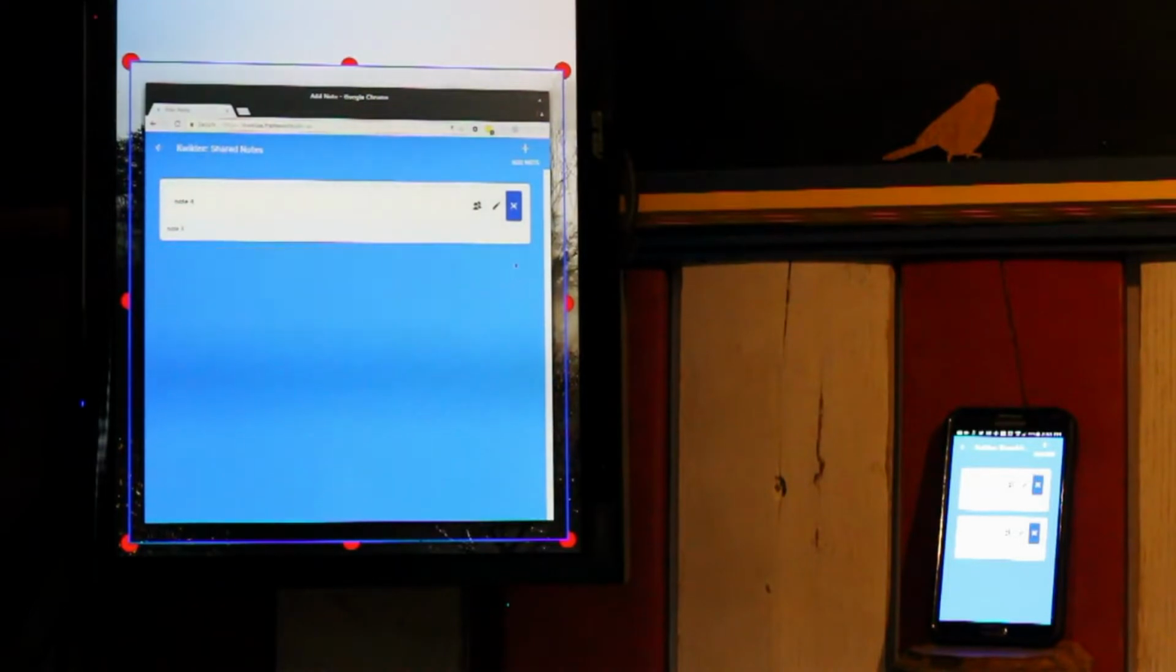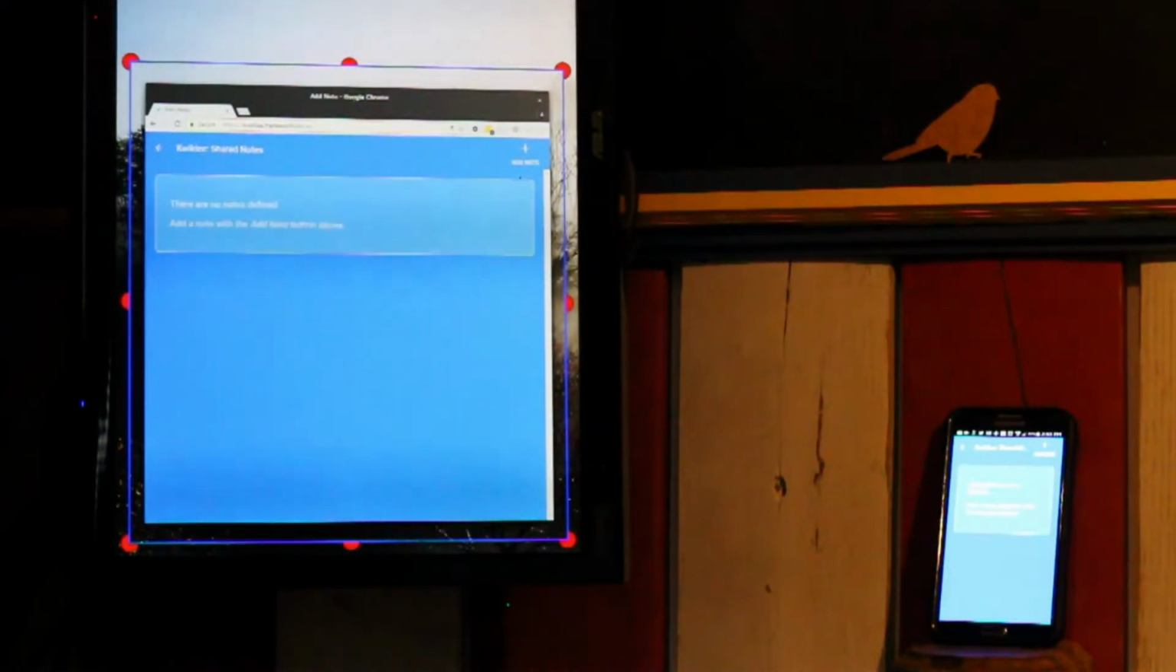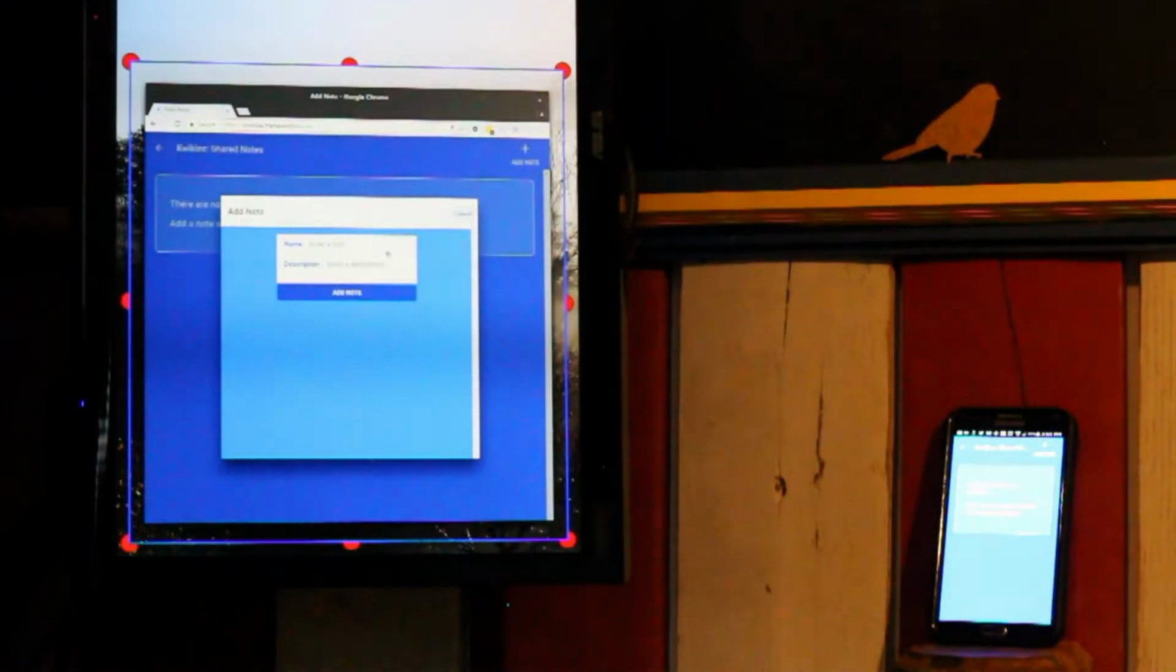Now, this demo app requires you to create an account, and that's so each account can have notes, and that account's notes will stay separate from some other account's notes. And so what I've done, I've logged into the web application on the browser, and I have also logged into the native app running on the phone, and you can see that they both start off with the same couple of notes.